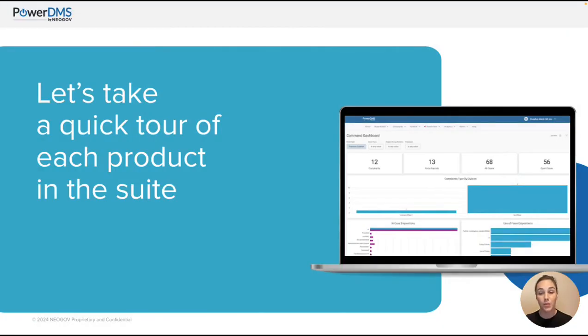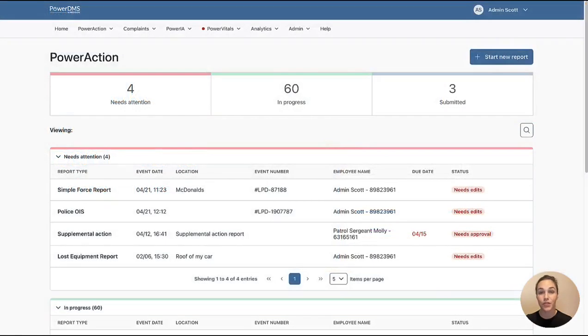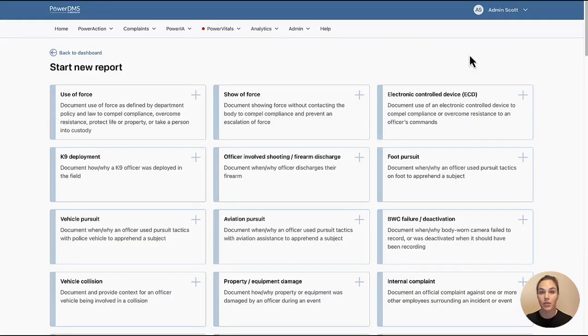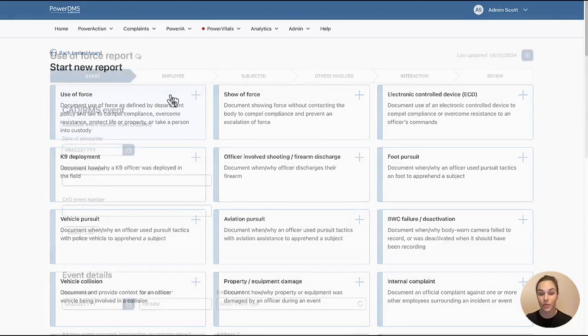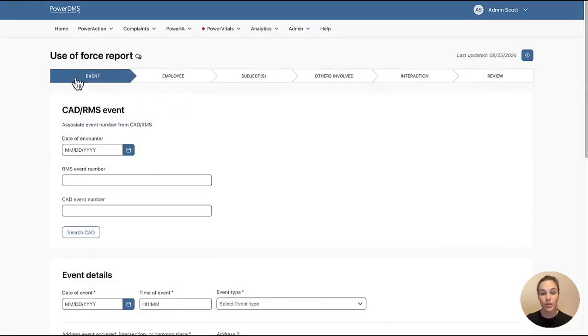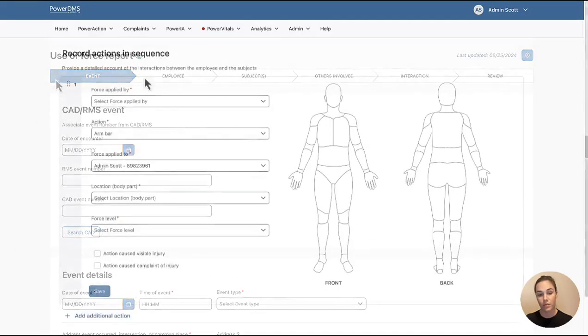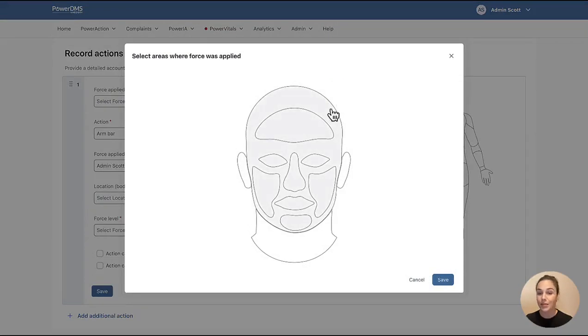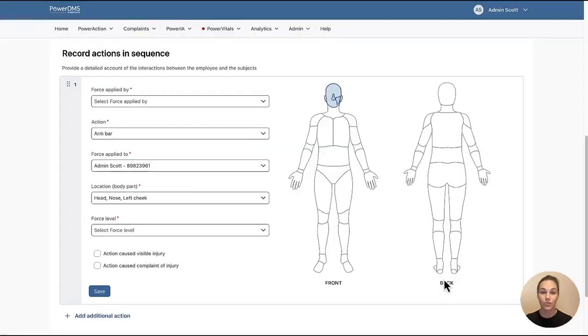We're going to follow a sample use of force report and see how it might move through the full suite. After a use of force occurs, the officer involved can start a new report in Power Action from any device, including their cell phone. The officer chooses from a report library, which includes 15 out-of-the-box templates that can be fully customized by your agency. Your agency can also create custom forms to include in this library. Adding the CAD and RMS numbers here will auto-pull information about the event into the report. Actions can also be recorded as they occurred step by step and in detail, so nothing is left out.